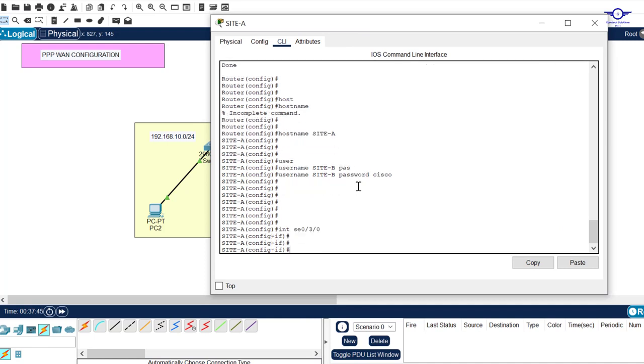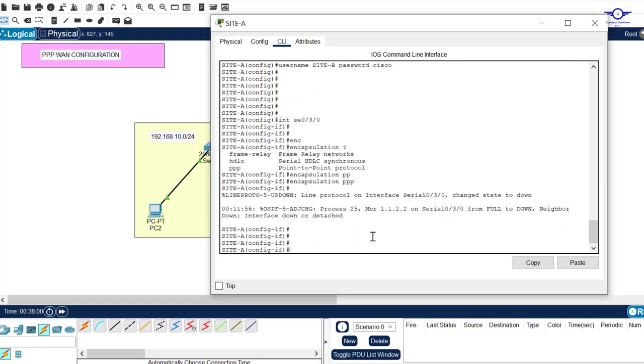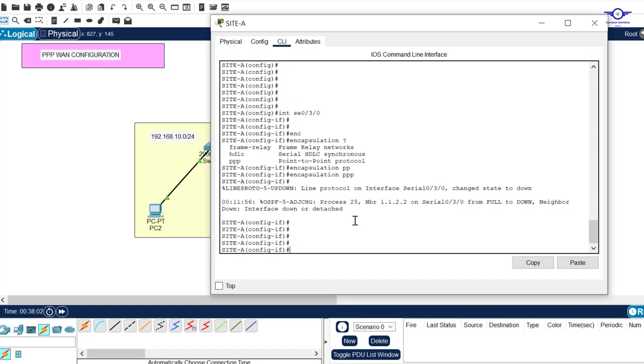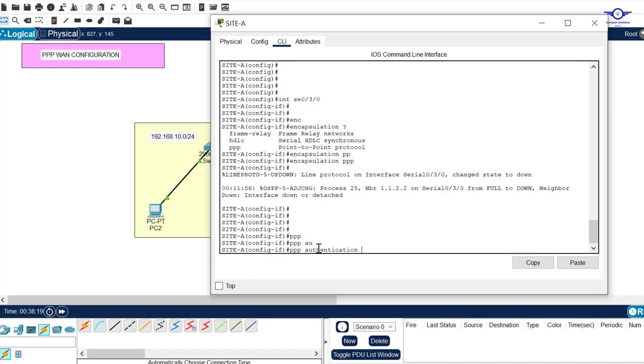Then we write this command encapsulation. What type of encapsulation do you want? Let's query. There's frame relay, HDLC, and PPP. We are interested in configuring PPP, and we hit enter. All right. And then after you've specified that you want to use PPP as the encapsulation method, then you just go PPP again. Then you say authentication to use, query.